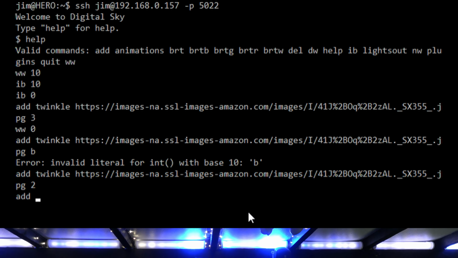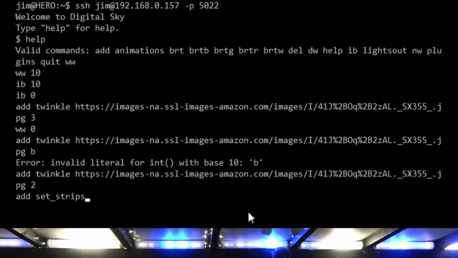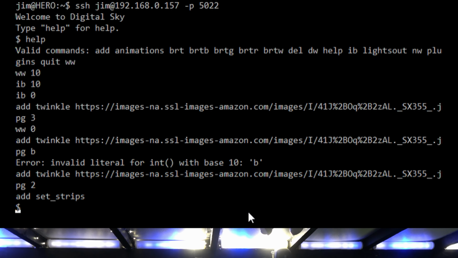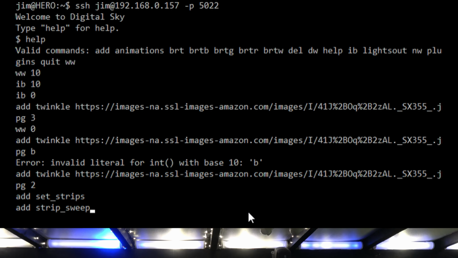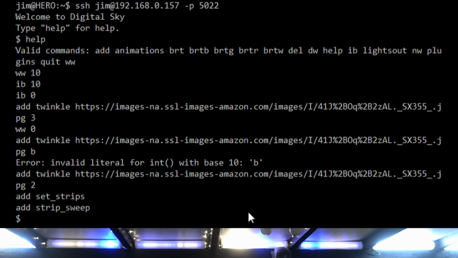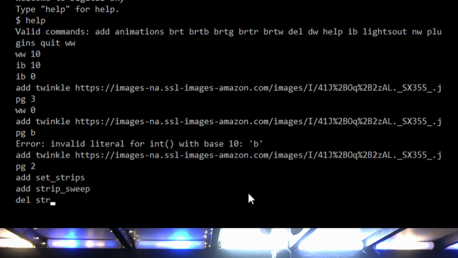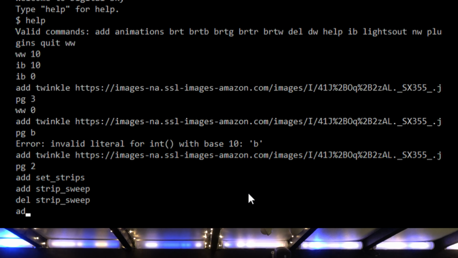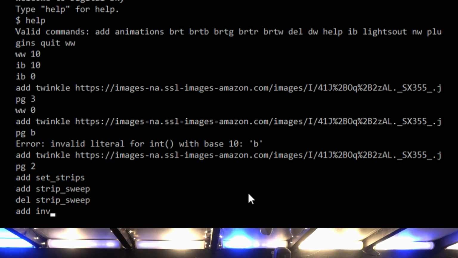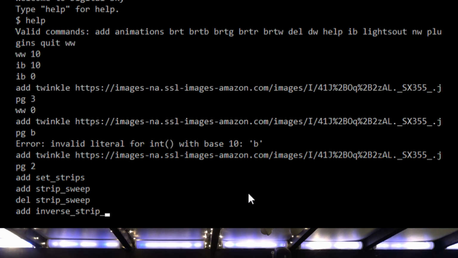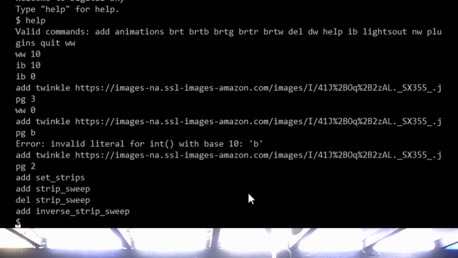I can add in extra animations. So we'll add in the set strip sweep. That's the one I wanted. That's the one I showed earlier on, with kind of a ray of sunshine moving across from one side of the desk to the other. I've got the opposite one. That one's a cloud moving across, and the rest of the room is in really quite brilliant sunshine.